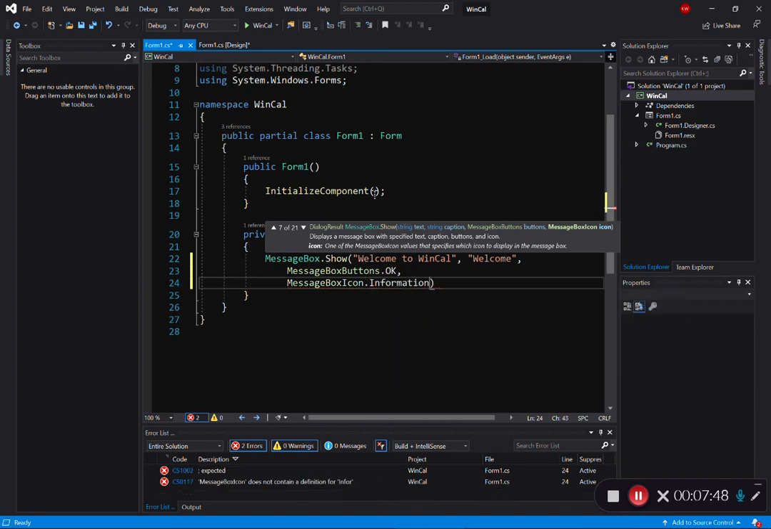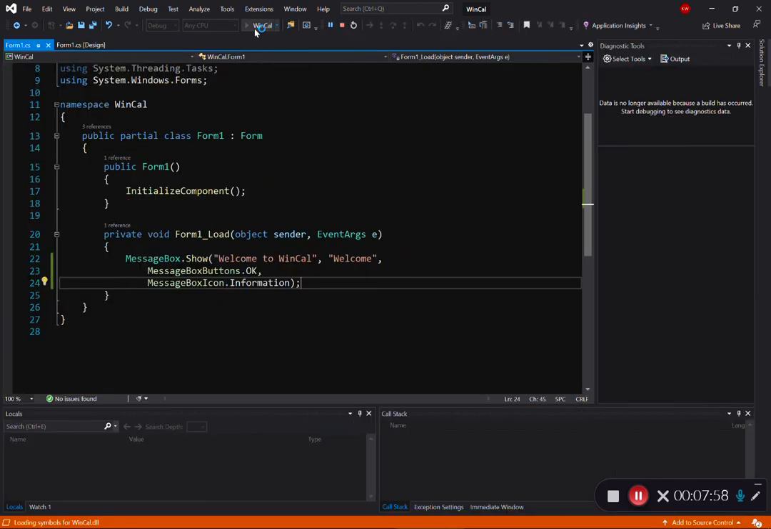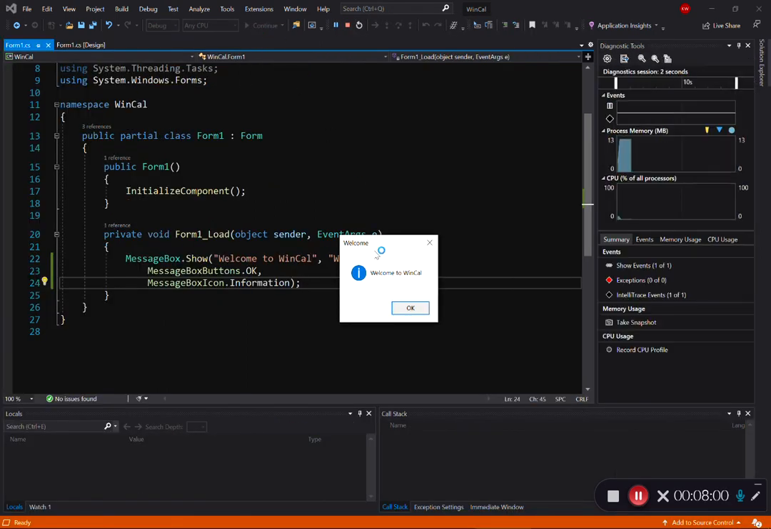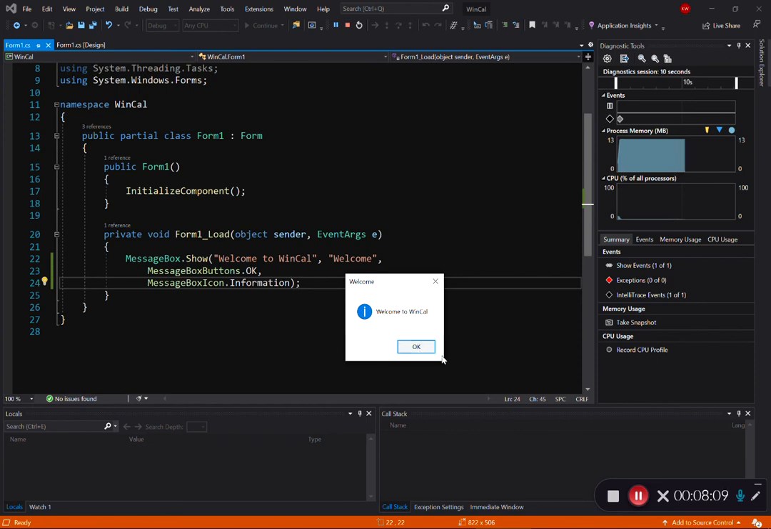Use information. And now let's see what happens. So as you can see, we get this message box. The first argument is the text in the box. Second is the title. Third is the OK button. And then fourth is the information icon.